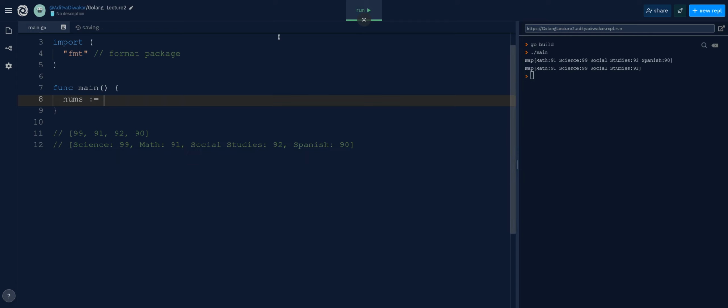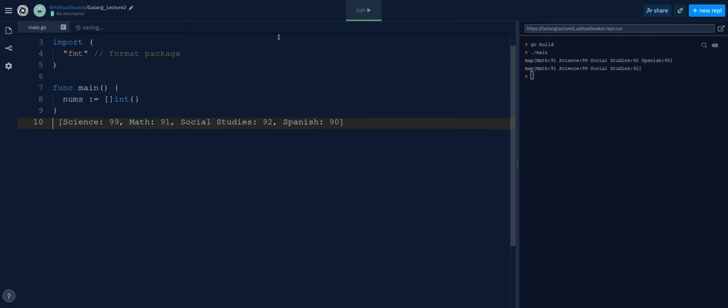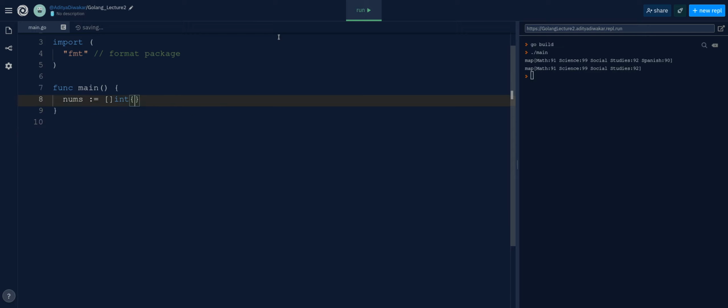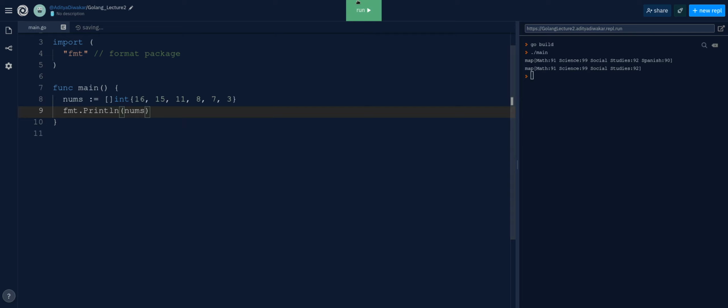So let's say nums equals an int array or int slice. And the values are going to be 16, 15, 11, 8, 7, and 3, for example. If we print out the nums array, you see all these values, nothing special there. We're not doing anything special yet, right? Actually, we're going to ignore this slice for a second. We're going to talk about what a for loop is.